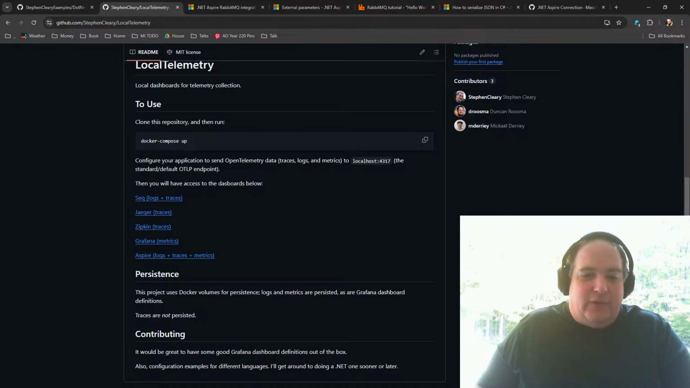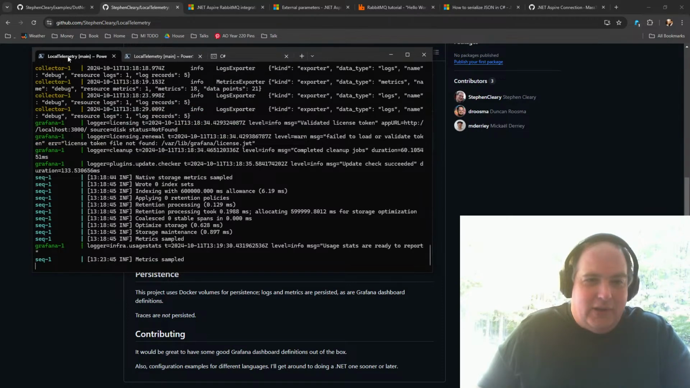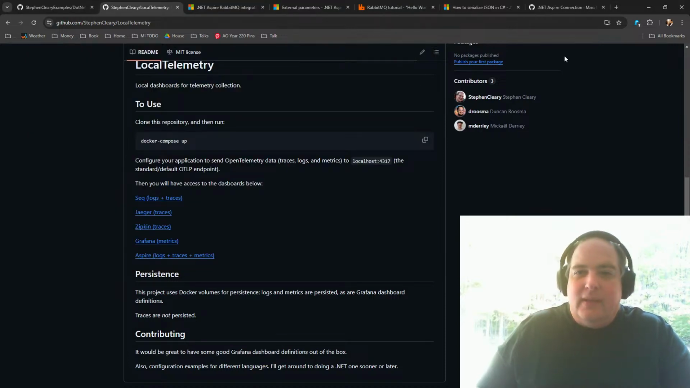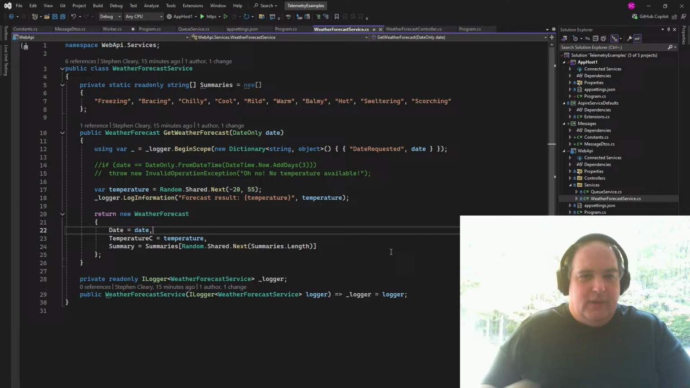All right, and I just ran that at the beginning of this stream, which none of you were here for. Sorry again. I just ran Docker Compose up here, and it's just been running in the background the whole time. Okay, so back to the code. Right on. So I'm refactoring to use this.